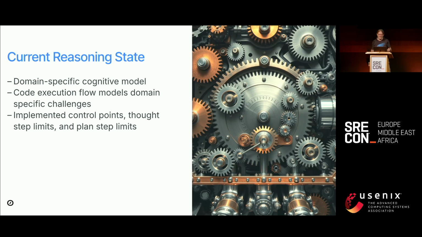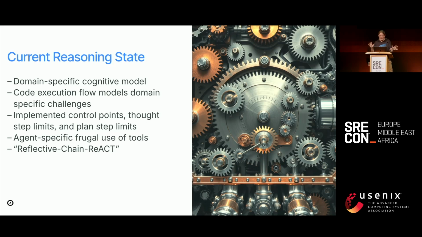You need to limit the AI to have a certain number of step limits and plan limits to make sure that it doesn't create this elaborate plan and then get lost halfway because it's forgotten what it's actually supposed to be doing. But we've got all of these things in place, and we've also implemented agent-specific frugal use of tools, because as I said before, they might use the wrong tool, or very often they obsess over the wrong tool. So it's good to keep the number of tools that you implement down to a minimum. And we've ended up with this sort of hodgepodge, which could loosely be called a reflective chain ReAct agent.